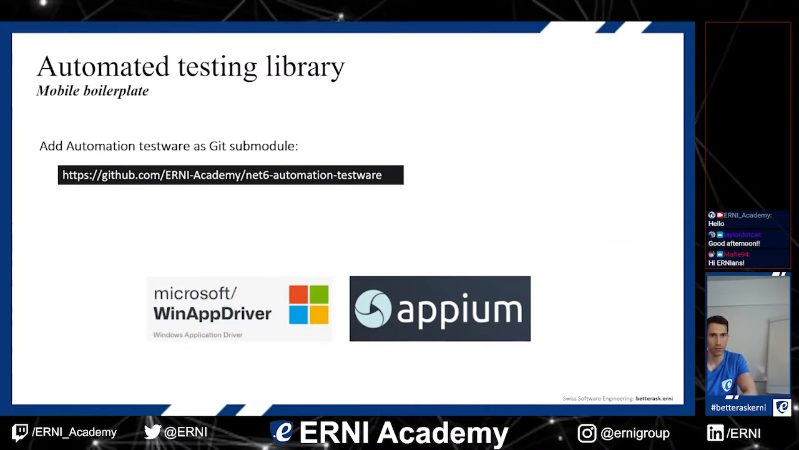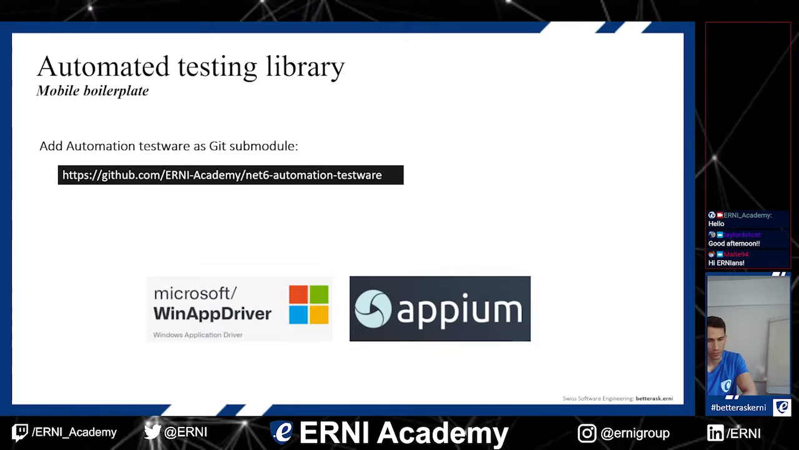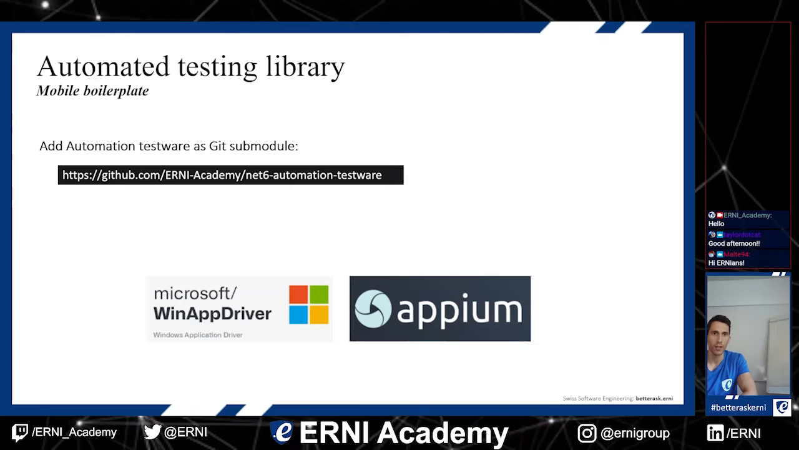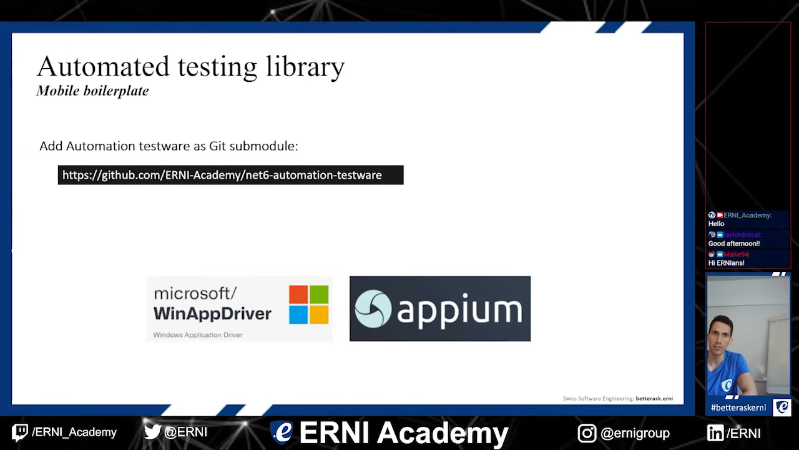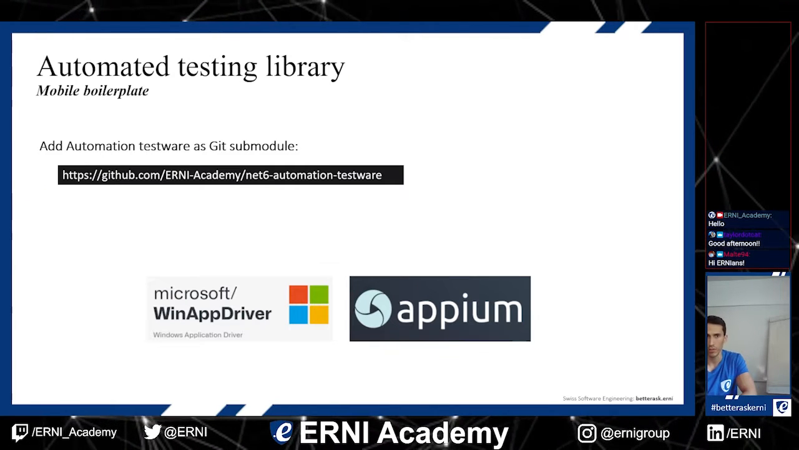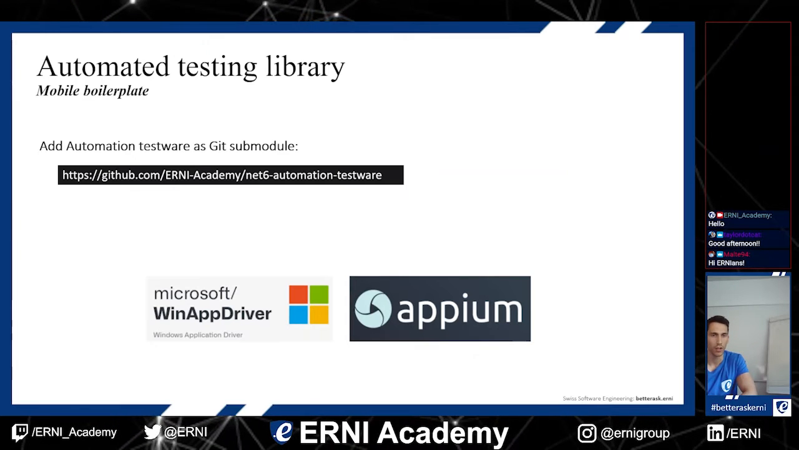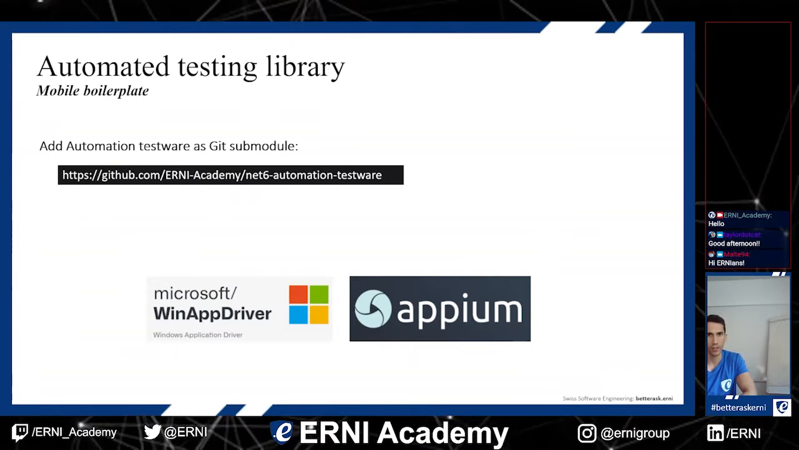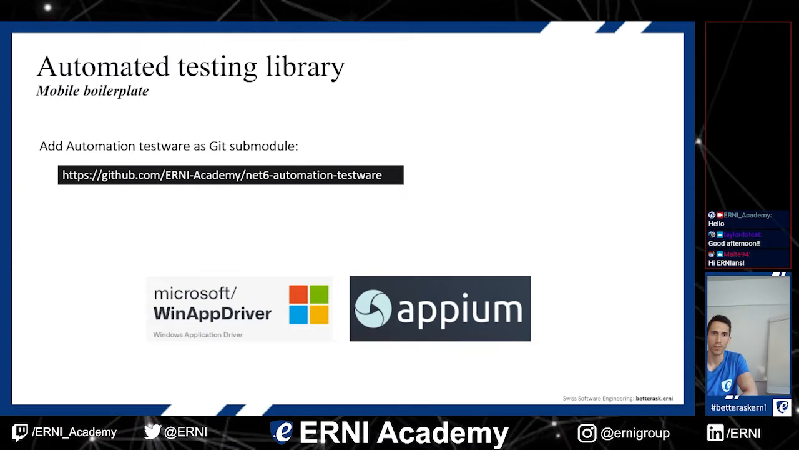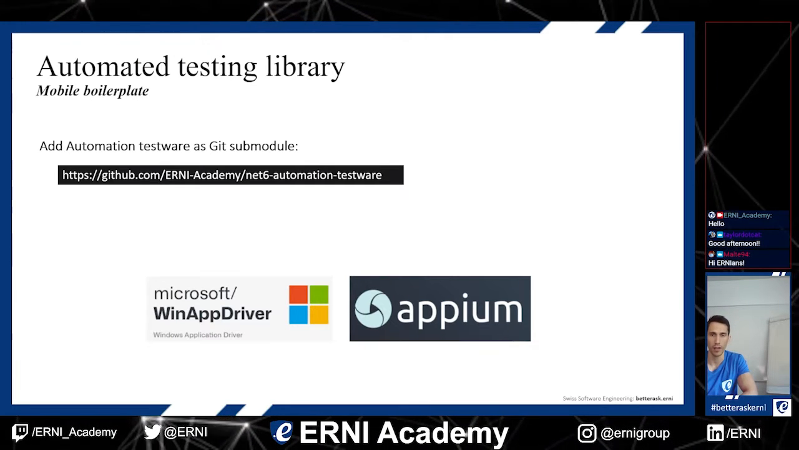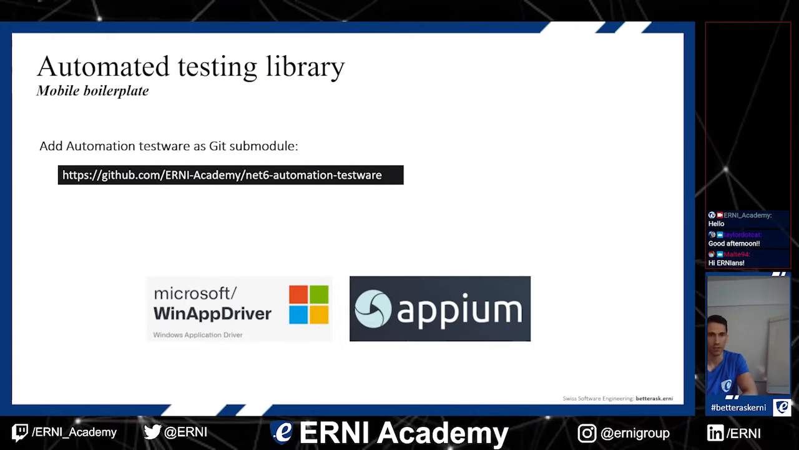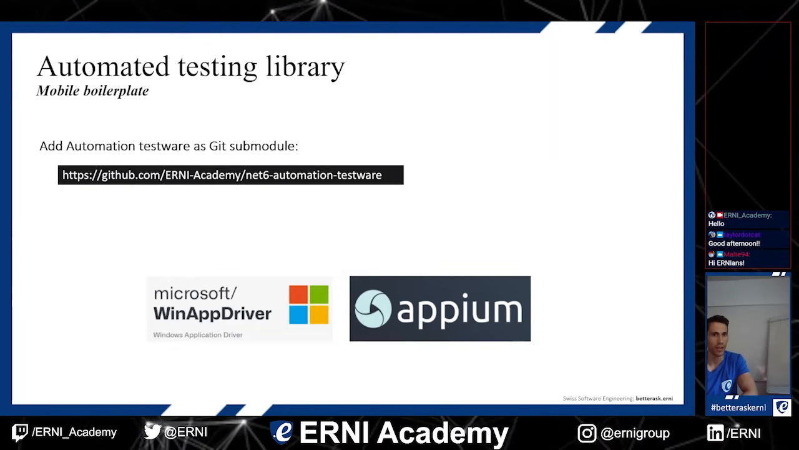Basically, in order to use this tool, which was presented last week by our colleagues who developed it, the only thing you need to do is, here you have the link to our repository. You just need to add it as a Git submodule to your project, and then for these specific scenarios, we are going to use the WinAppDriver and the Appium functionalities, as we want to perform end-to-end testing for Windows and Android in this case.